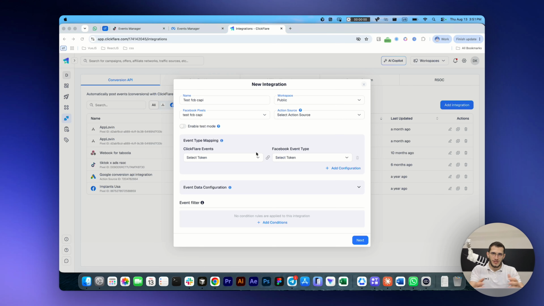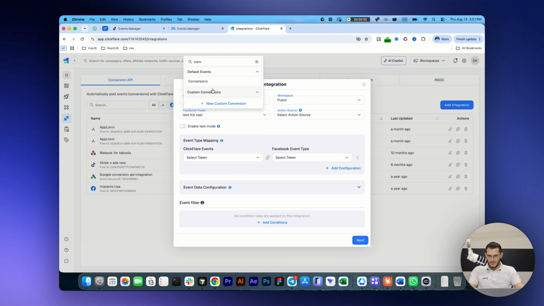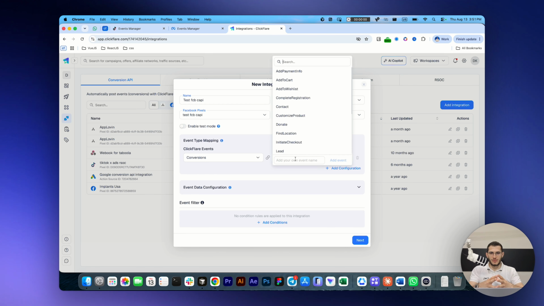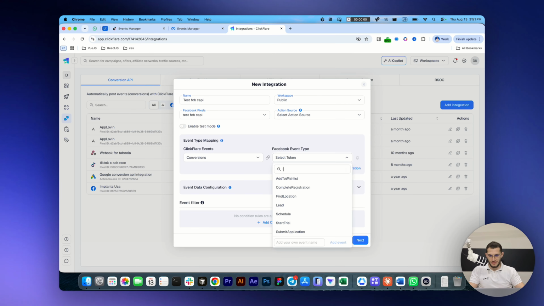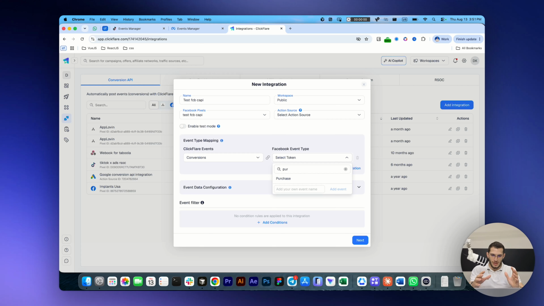Now step 3 is event mapping. This is the most important part. This tells Clickflare which of its events should fire which event on Facebook or TikTok. So basically, you will pick your Clickflare event like a conversion and map it to the traffic source event. So let's say conversion. Depending on your campaigns that you're doing in Facebook or TikTok, you can select the event to lead, or it can be complete registration, it can be a purchase. So whatever your campaign is optimizing for, choose to select that event.